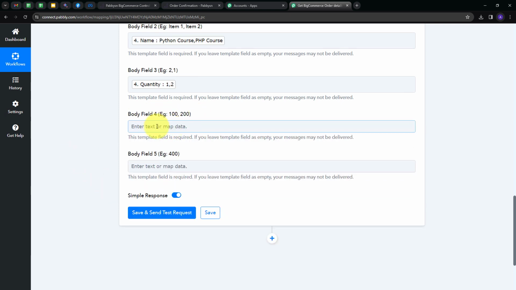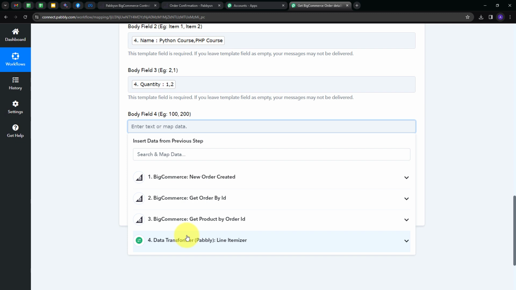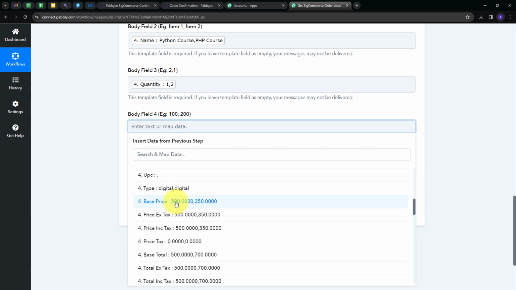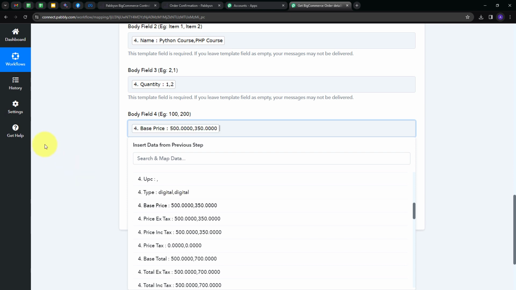Now I need the unit prices. So I'm going to click here. I will open this response of data transformer by Pabbly one more time. And I have unit prices of my products. So these are the base price. So I'm going to map this.